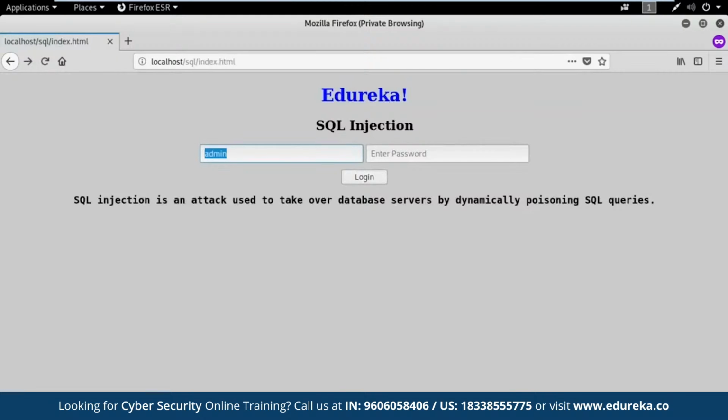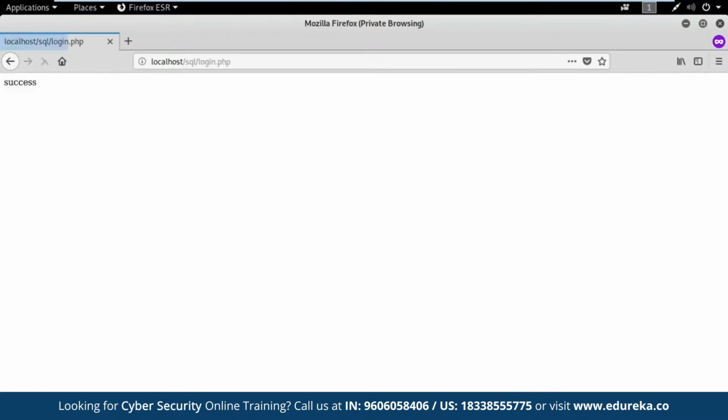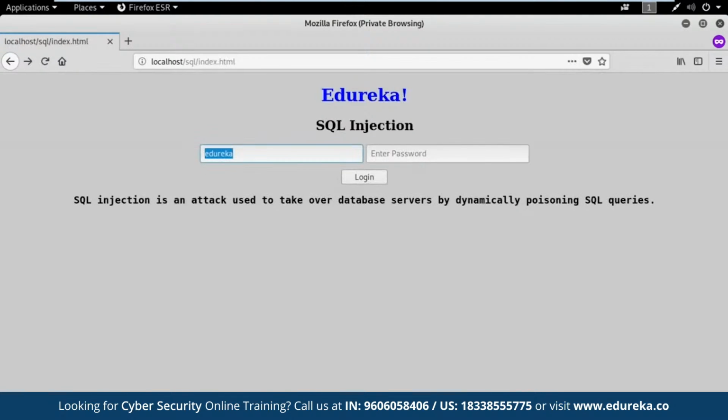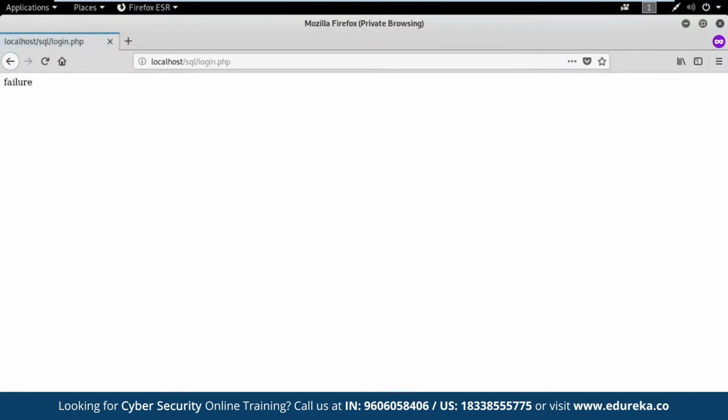Let me use another entry. The username is Edureka and the password is 123456. Let me hit the login button and the login was successful. Now let me try some wrong input, some invalid input, some random characters and some random password. Let me hit the login button and the login was a failure.